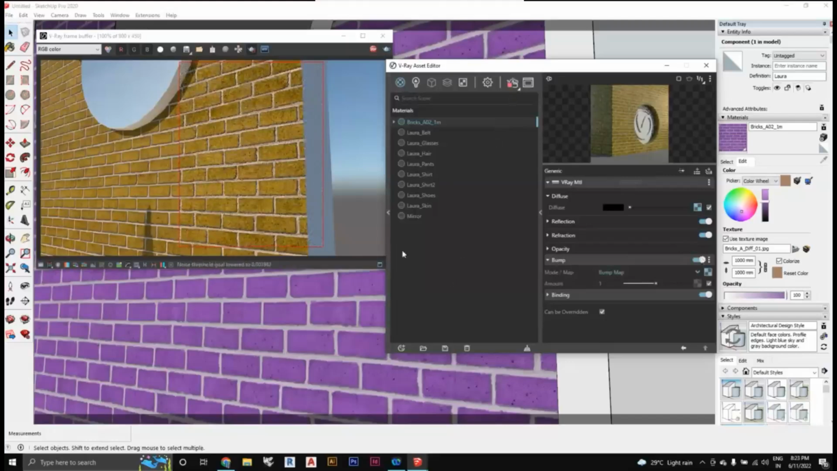Sometimes if you are creating your own material, I'll show you how. If you are trying to create your own material, you will not have a bump map. So you can do a technique that I will tell you in the next material that I'm going to apply.